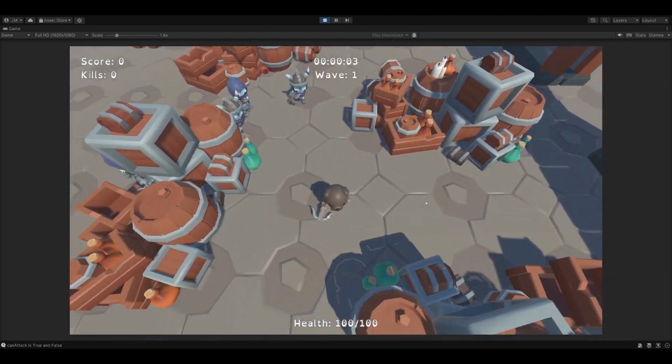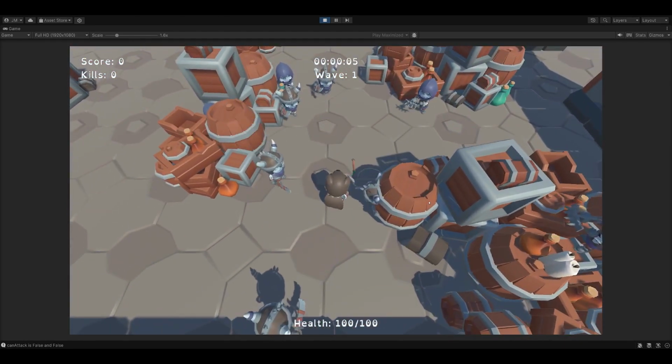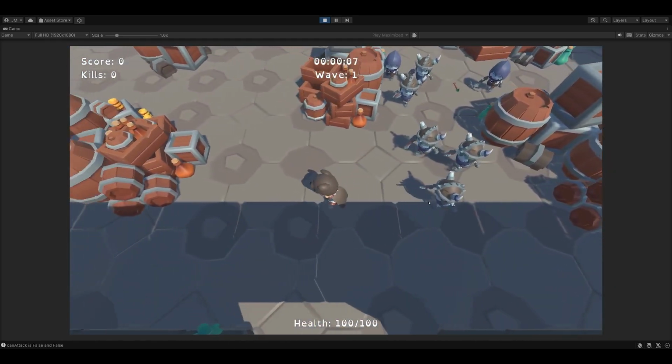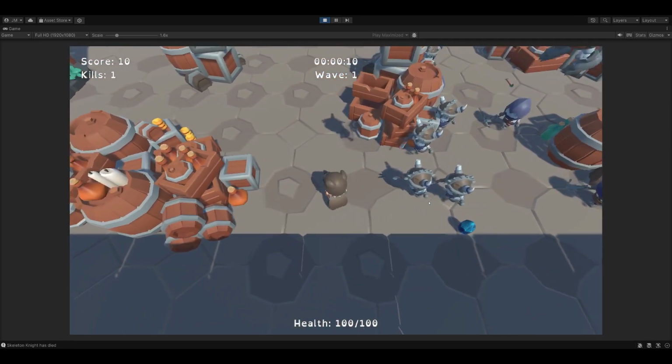Trials of Chaos is a roguelike action survival game where the aim of the game is to survive the continuous waves of enemies on an ever-changing randomly generated level.